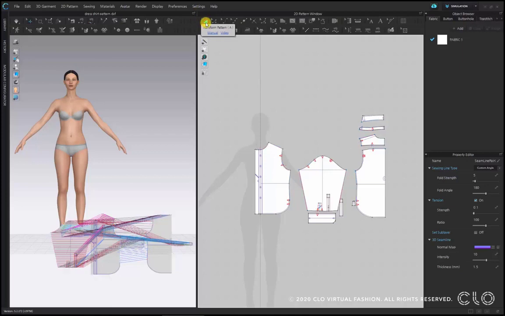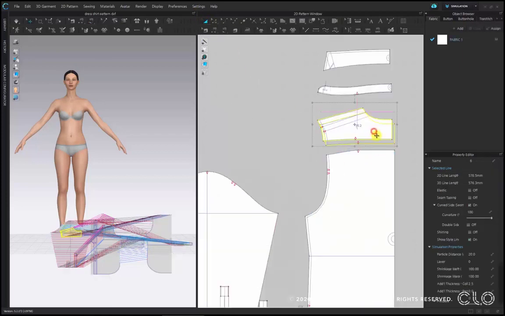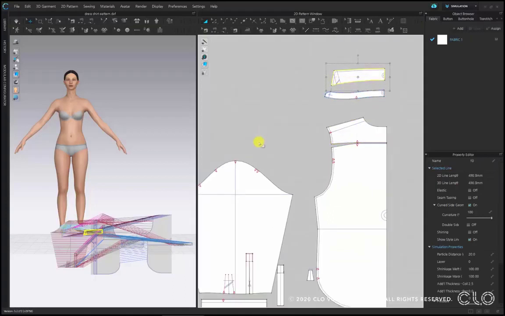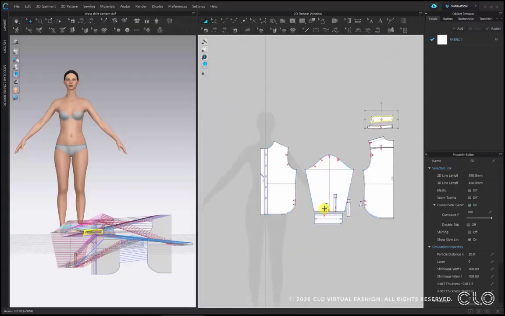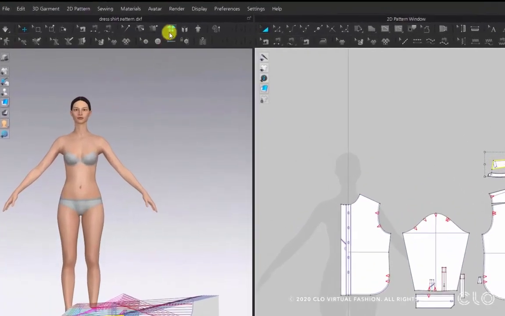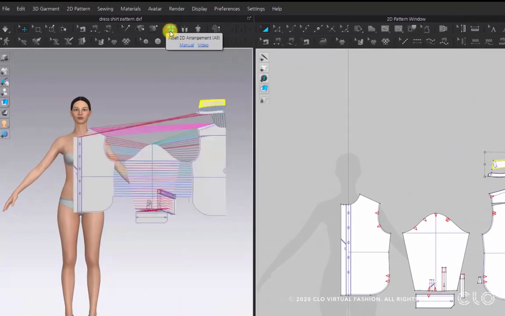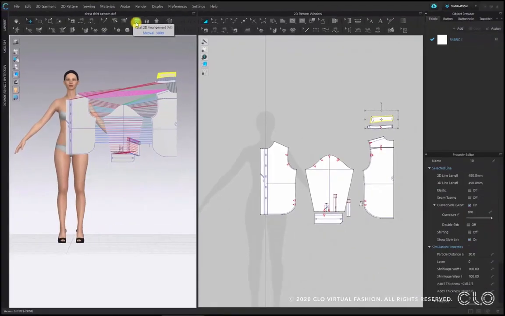Here I can use the transform pattern tool to also refine the arrangement in my 2D pattern window even a little bit more. And if I want to reflect the layout of my 2D pattern window onto my 3D window, I'll just press the button Reset 2D Arrangement All. As soon as I press that, you can see how it's reflecting perfectly the arrangement I have on my 2D window onto my 3D window.